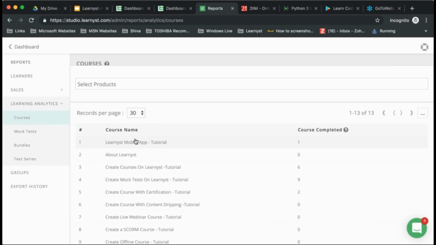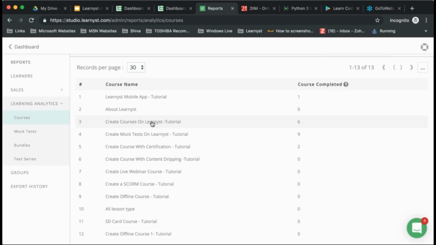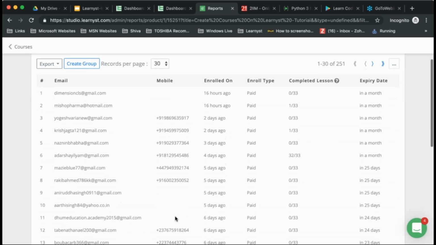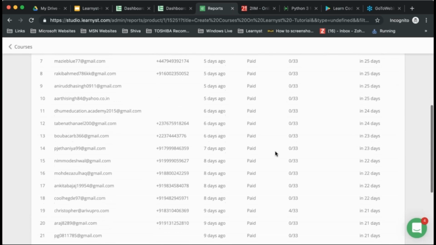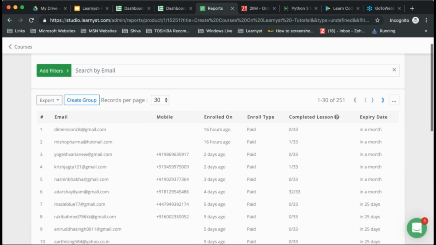So just click on courses here under learning analytics, and you will be able to see all the published courses that you have. And just click on a particular course and you can see all the learners enrolled to this particular course and how their performance has been, right? So this is, at a high level, the details you will get.